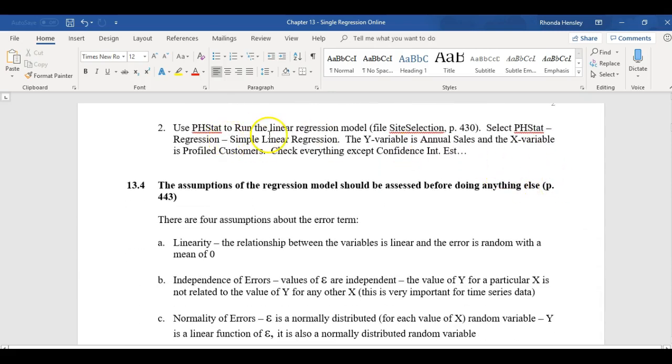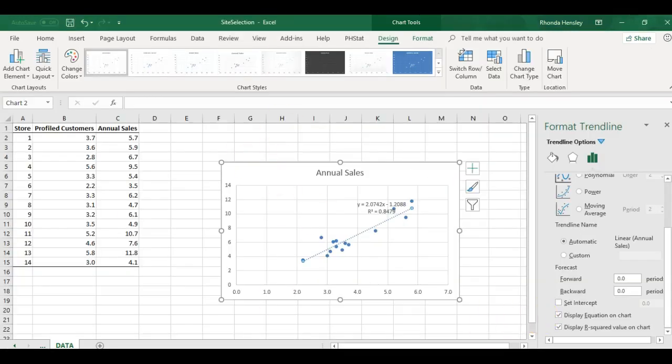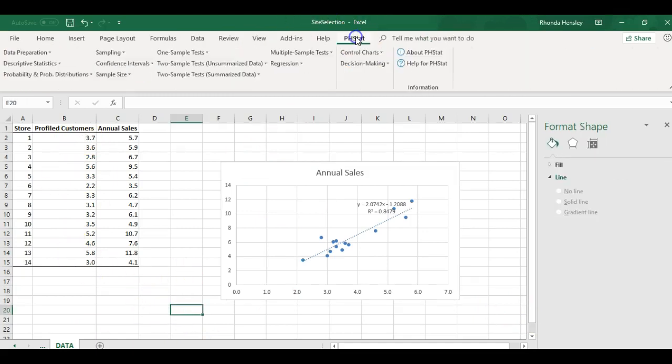You should also use PHStat to run the linear regression model, and that file is called Site Selection, and the file itself is on page 430 in your book, the data in the file, 14 sets of data. So when you go run this in Excel, here's your data. You just go and click on PHStat, and you will look over here and see Regression.